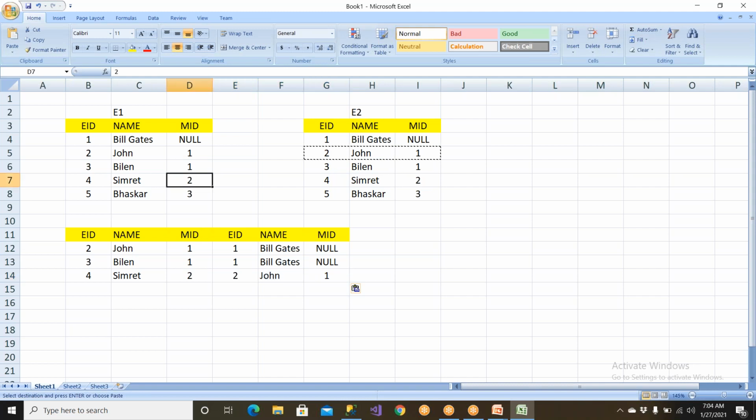Fine, and this is done. And 3 and 3 is matching, so this row is going to come here. And for this 3, it's going to be matching. If you see carefully, John is reporting to one, who is Bill Gates. Billion is reporting to one, who is Bill Gates. Simrat is reporting to two, who is John. Bhaskar is reporting to three, who is Billion.